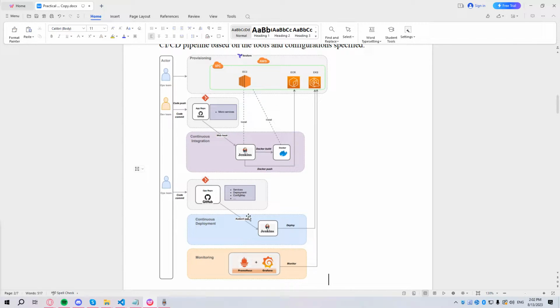And the final part, we're going to have monitoring. In this monitoring section, we are going to use Prometheus to get the metrics from the application, and Grafana as a dashboard to visualize all the metrics. These two will monitor the EKS cluster. And that is the complete project flow. So let's get into the demo.